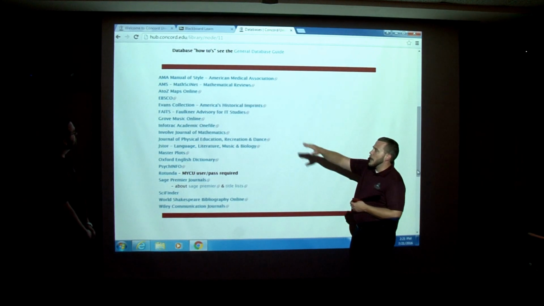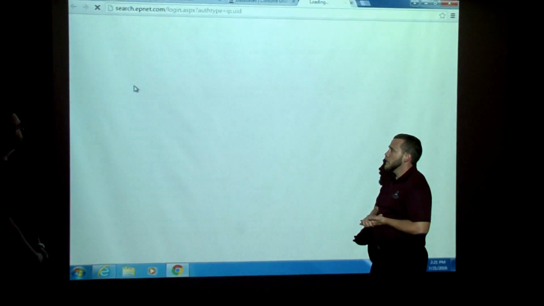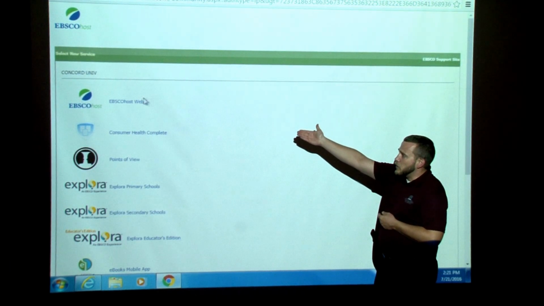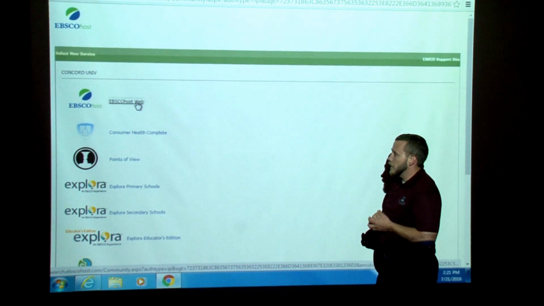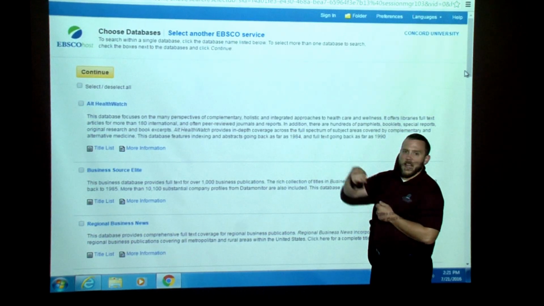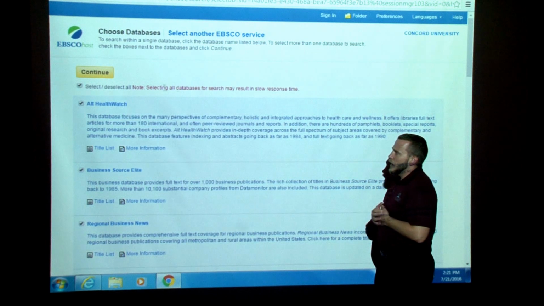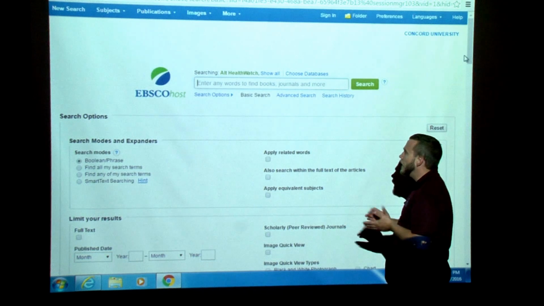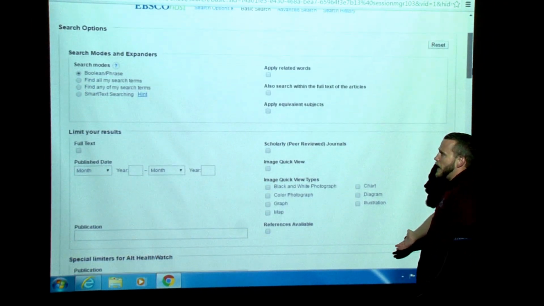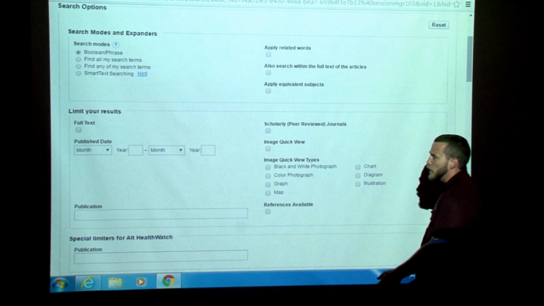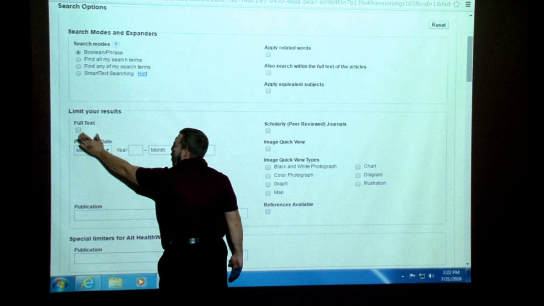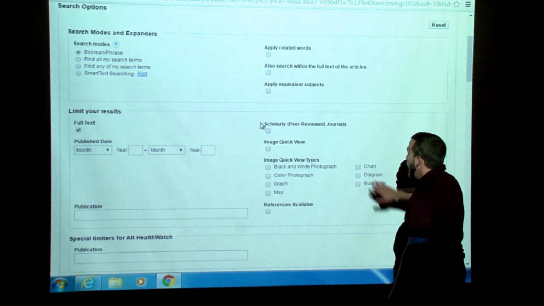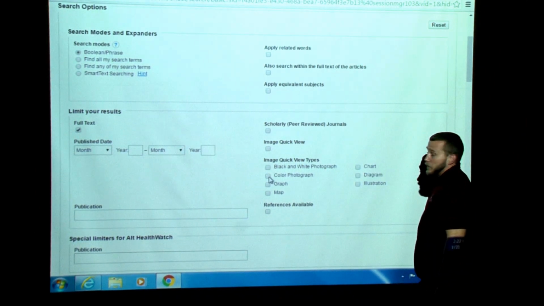These are the databases that are available to us. And why don't we go ahead and go to EBSCO. Okay, EBSCO, and if you go to EBSCOhost Web, which is your first option, and then go ahead and select all here. We don't want to limit our search. Hit continue. It may slow down the search a little, but that's okay. You'll see the search page and various different options, and we'll want to limit our option to full text. Boolean phrase is fine. And we'll also want to use scholarly peer-reviewed journals.